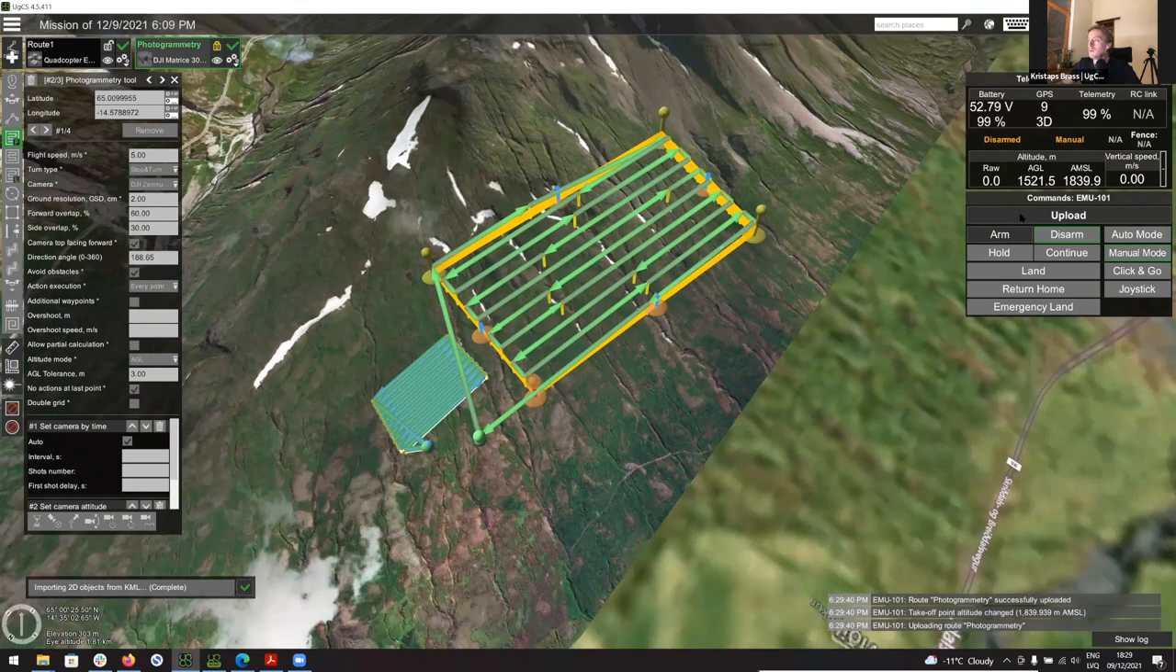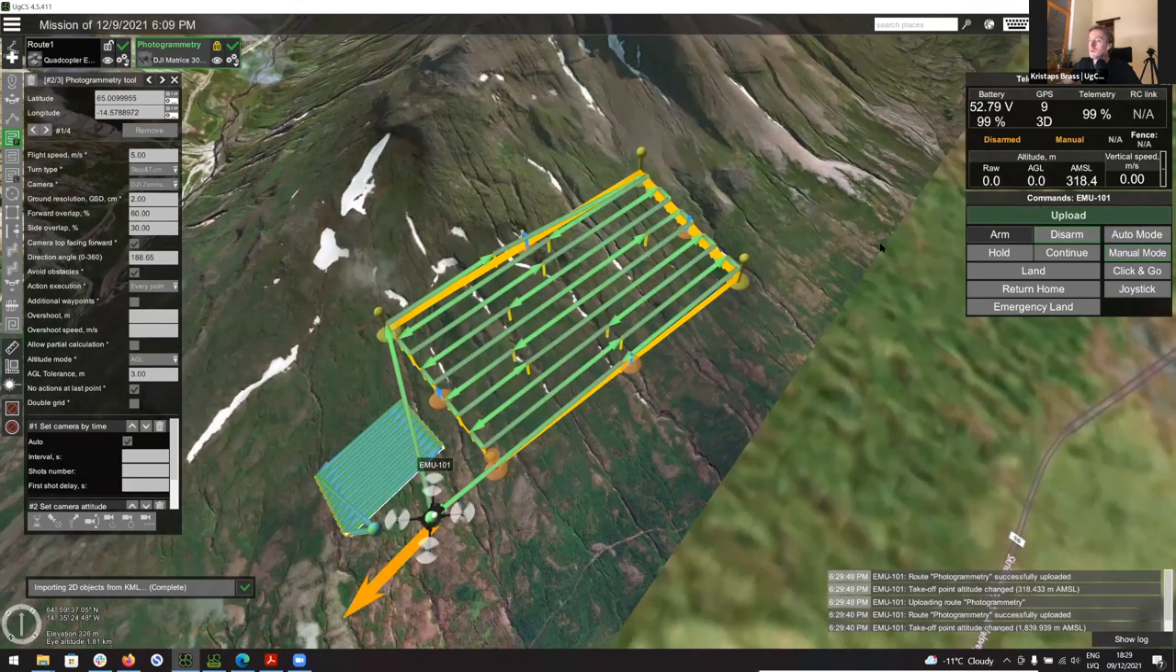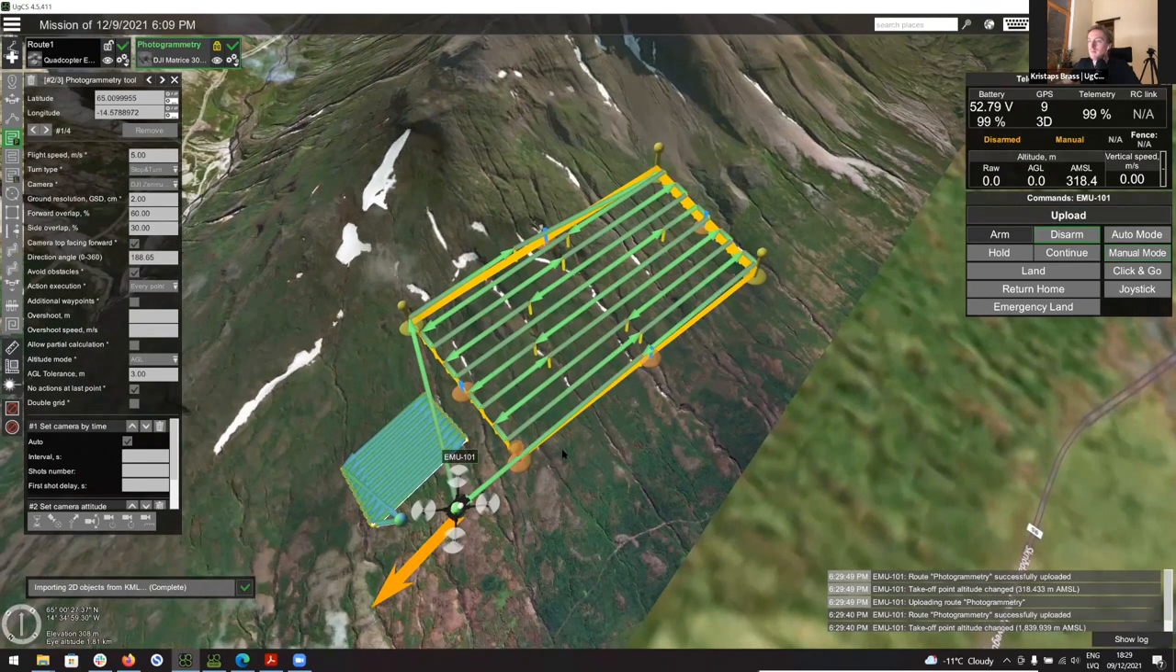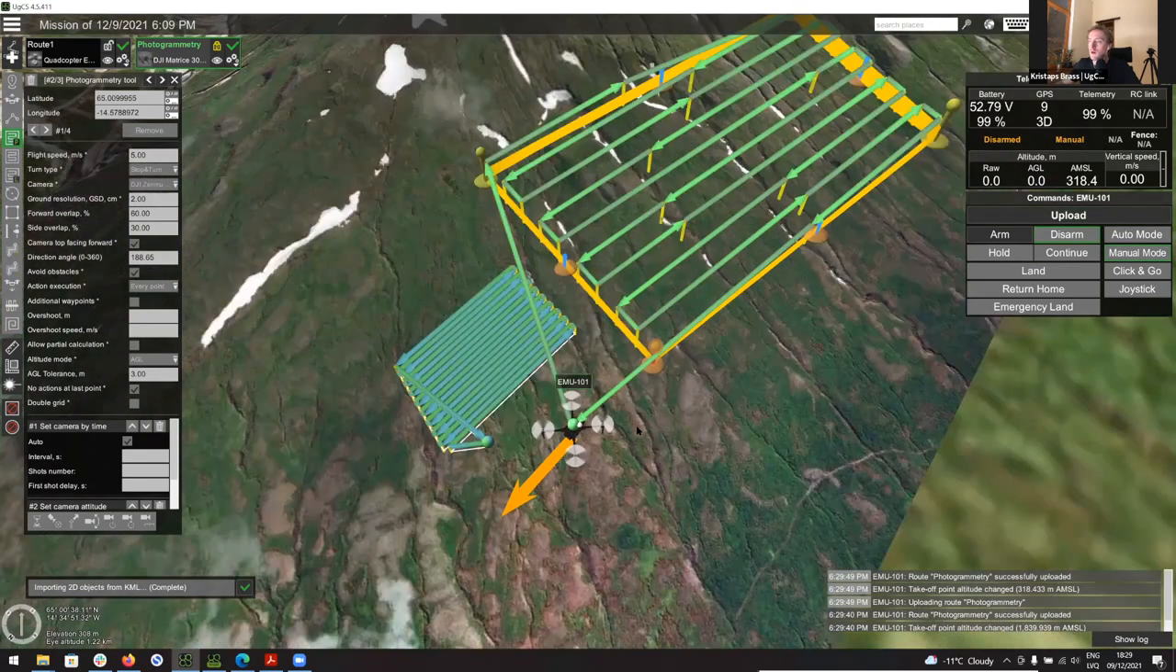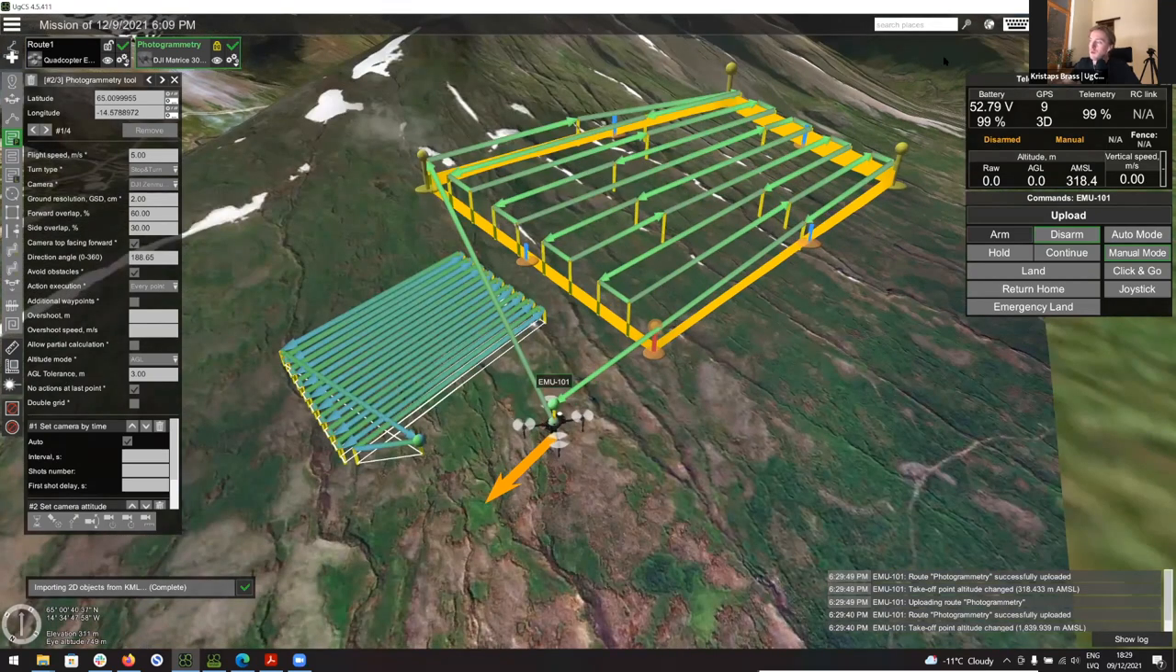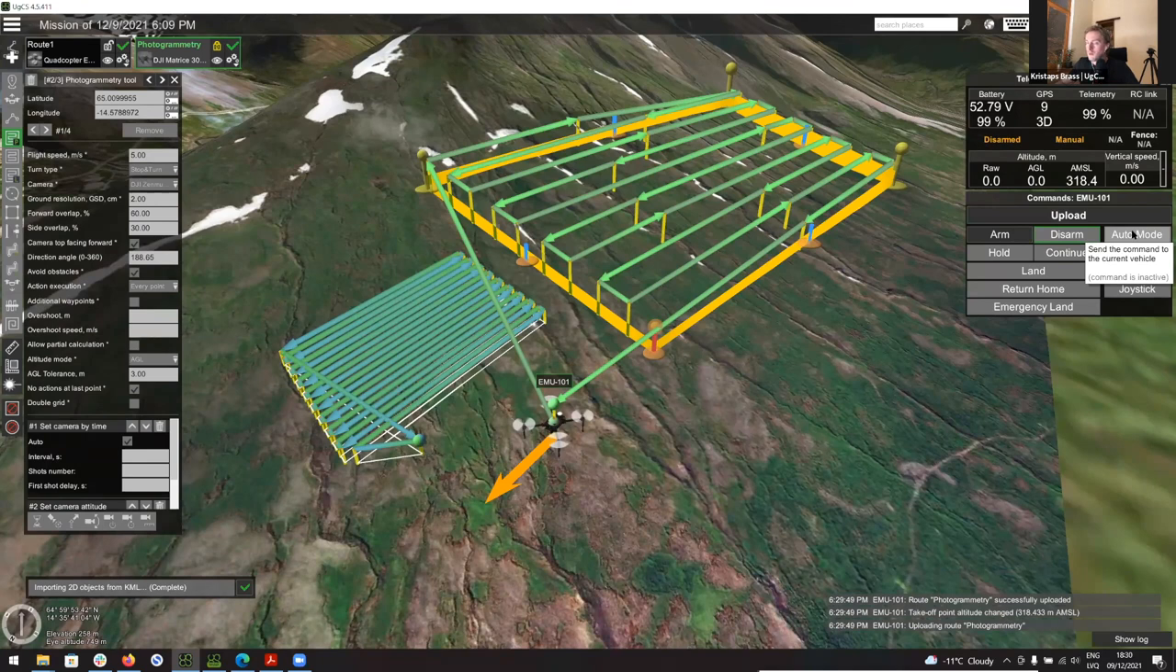So now the route has been uploaded. I believe for the M-copter, you do need to do this two times just to get the drone at the correct position. And now if this was the M300 drone, then you would simply have to go here to auto mode. You press the auto mode, then the drone would arm, take off, and start flying the mission.